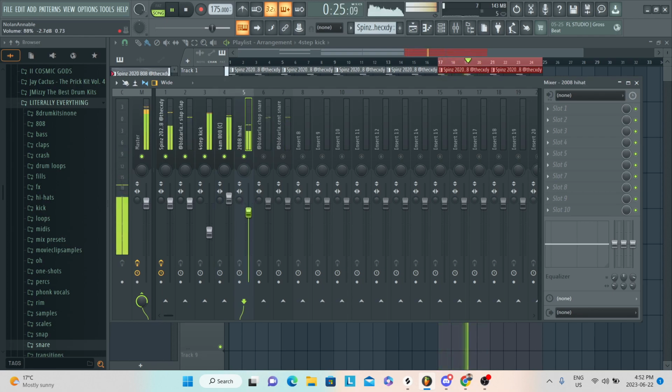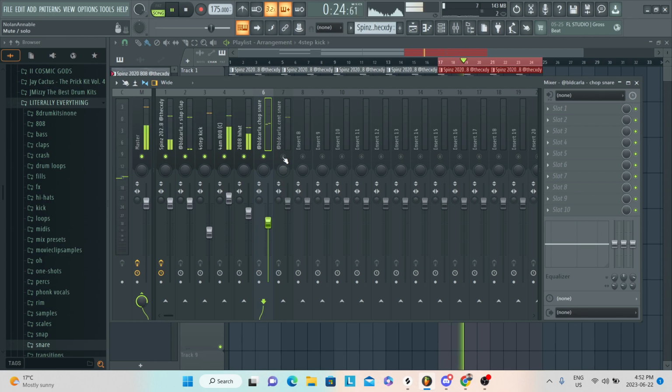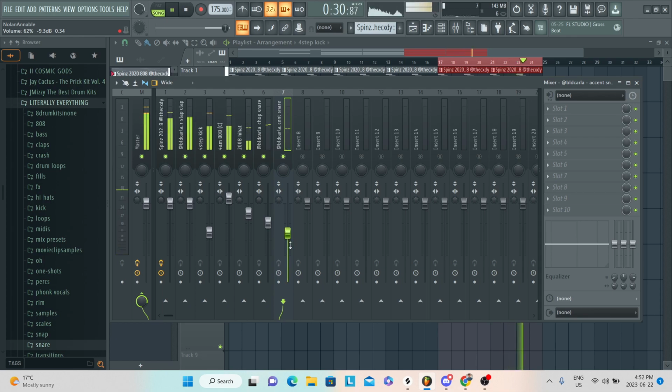I'm a fan of quiet hi-hats. You don't have to do what I do. Lots of people like loud hi-hats. I almost always turn my hi-hats down. I don't like my accent snares to be too loud, and especially the second accent snare, probably even quieter. They're just there to add movement. They're not there to really control the beat. So those are how you mix your different elements.